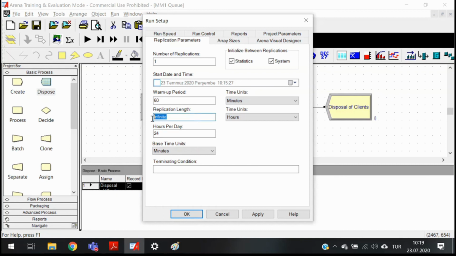And here the replication length is going to be 7 hours. It is just going to be 7 hours because this bank system is going to work for 7 hours a day, right? The number of hours per day can be 24, but you can also change it to 7 as well. So each 7 hours is going to be counted as a new day. If you say there are 7 hours per day, then each 7 hours of the simulation is going to be counted as a new day.